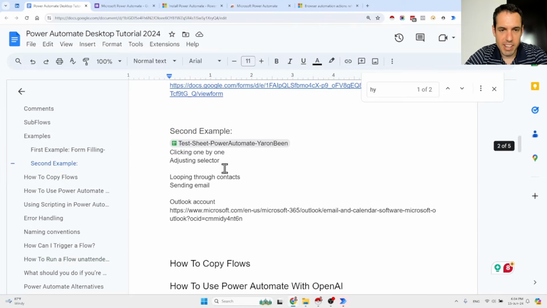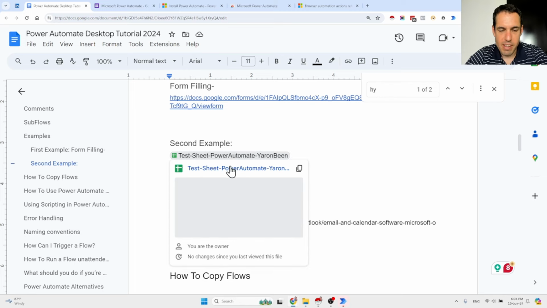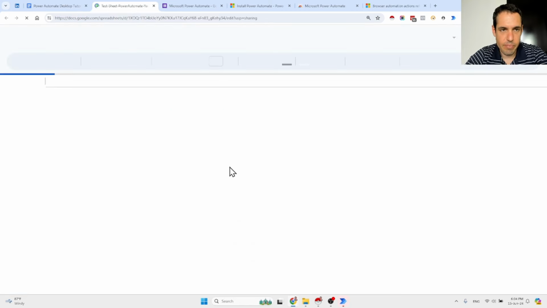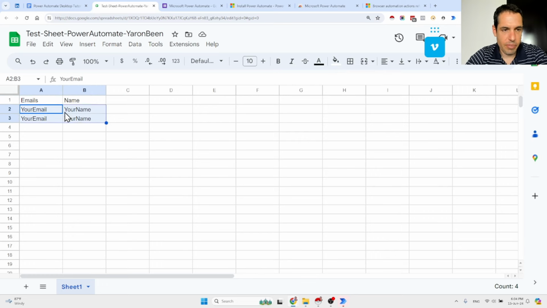Okay, going back to the examples. What we are going to do here is download this spreadsheet. After you download it, please populate it with your emails and your names. We are going to practice the automation of sending an email to yourself or to any other address that you would like, using a loop.